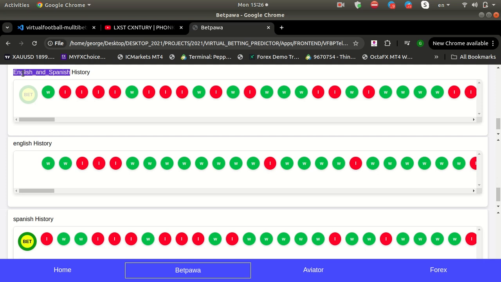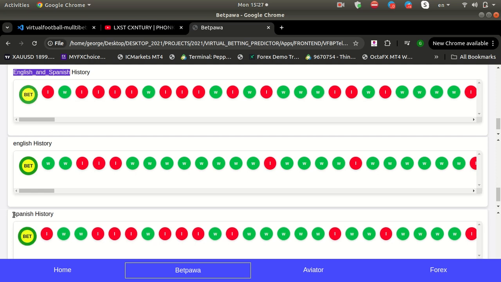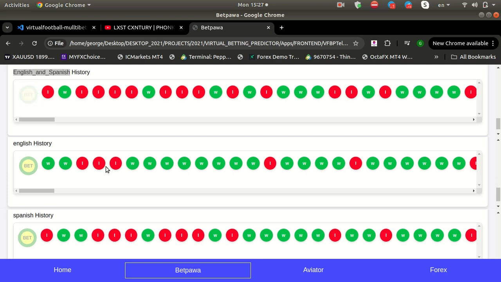Looking at the bottom here, we have the Spanish history. In the section I'm scrolling, it only shows one match to bet on for the Spanish history. Then we have the English history that shows only one match to bet on, and this history shows you the wins and the losses of the matches. It shows you which one to bet on in the English league and the Spanish league. So far I haven't added many things, just that.